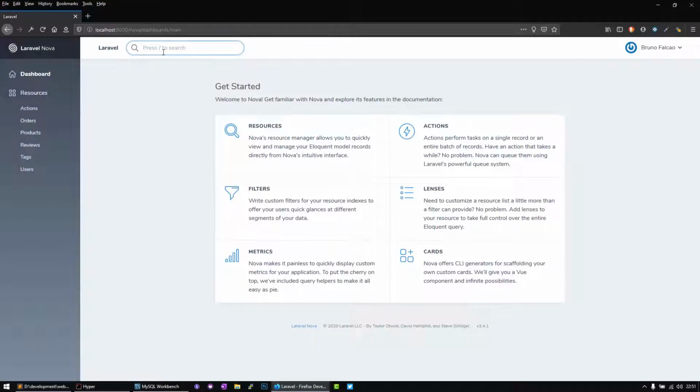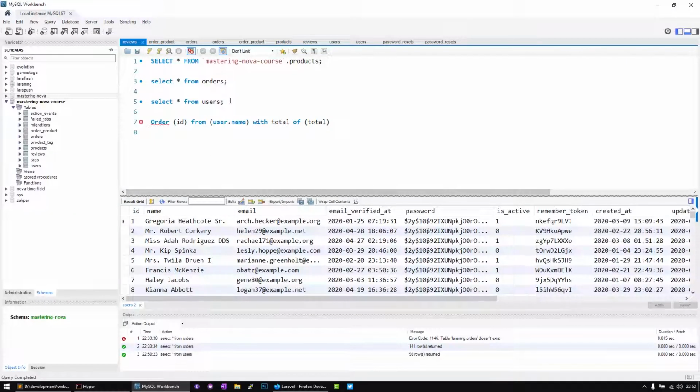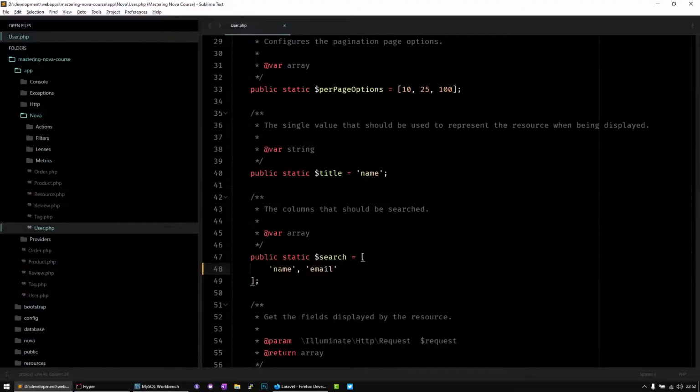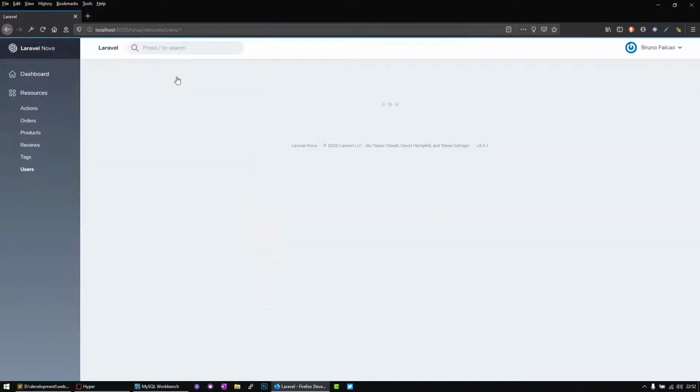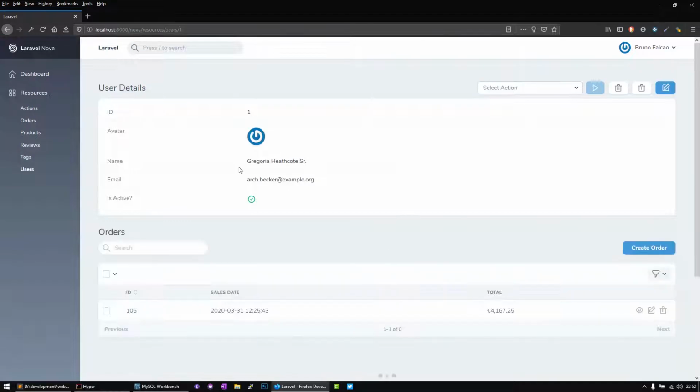If I go back here, for instance on the users, I do have this Gregoria, and I'm seeing on my resource that I have this name and email to search for. So whatever I put here, Gregoria, it actually finds it, or if I put this email, it also finds Gregoria. Then you can click on it and the resource appears here in the detail view, right?